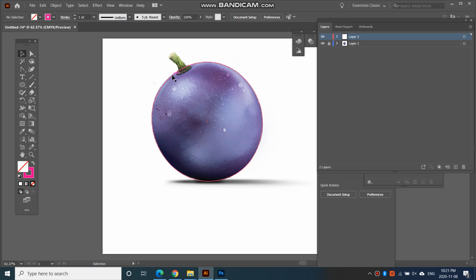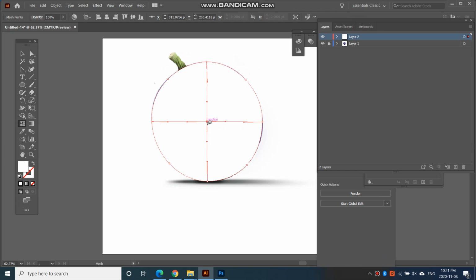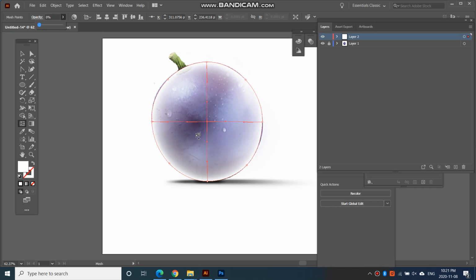Now, I am going to click over here to use the mesh tool. So click on that to do the mesh tool. And I'm going to click on the center. Okay, that creates a gradient mesh. So I'm actually going to decrease the opacity so I can see what's happening behind there.